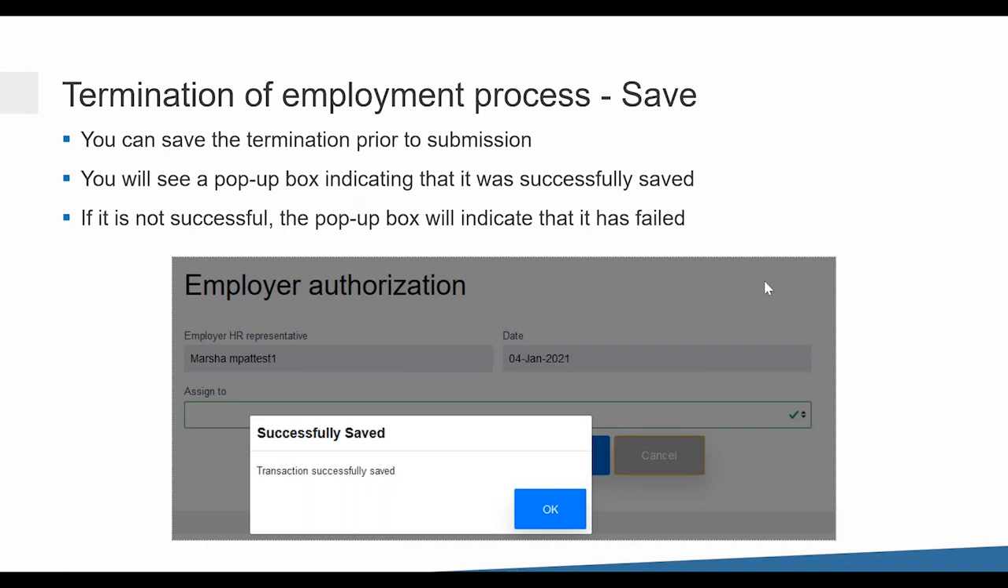You can save the termination at any time by clicking on Save. You will see a pop-up box indicating that the new termination process was successfully saved. If the save is not successful, the pop-up box will indicate that it has failed. Once you save, you will be directed back to the dashboard. You will find the transaction in the Transaction in Process section.